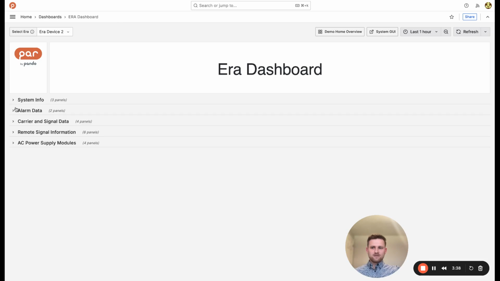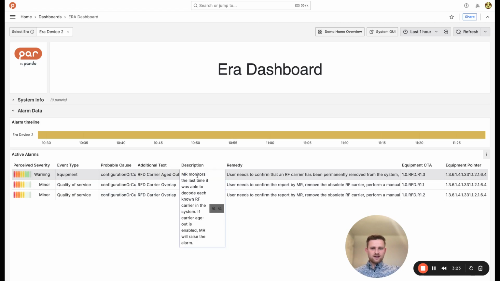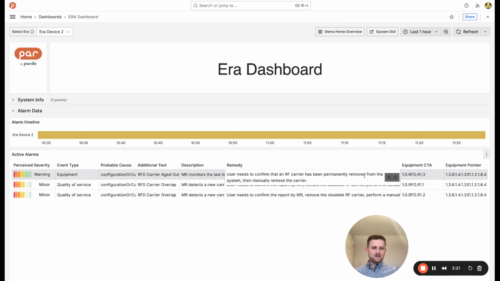I'll collapse this tab and let's expand the alarm data. In the alarm data, this represents the alarms that are current on this system. You can see the perceived severity, the event type, what the probable cause might be, any additional text, the description of that alarm, the suggested remedy, and the equipment that's currently being affected.